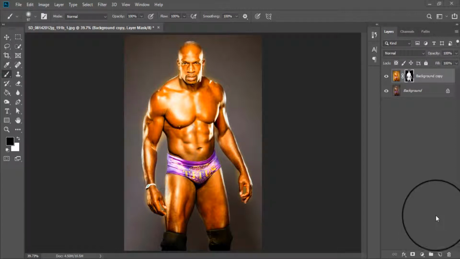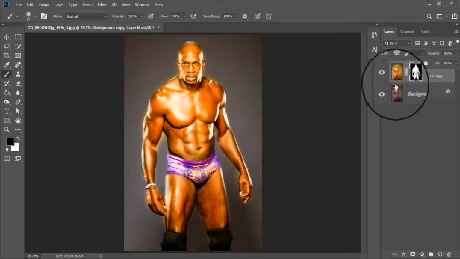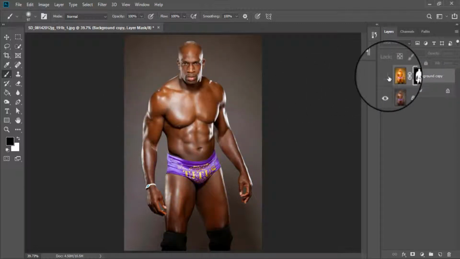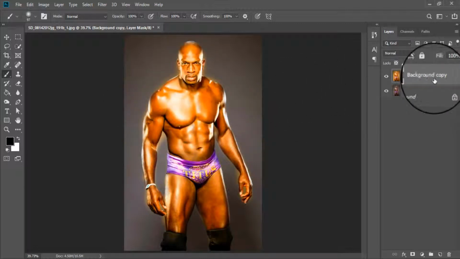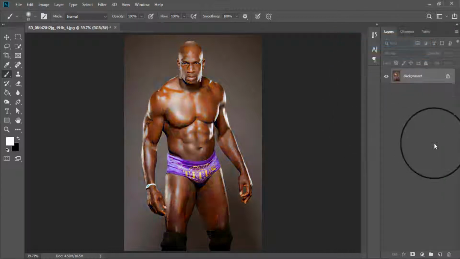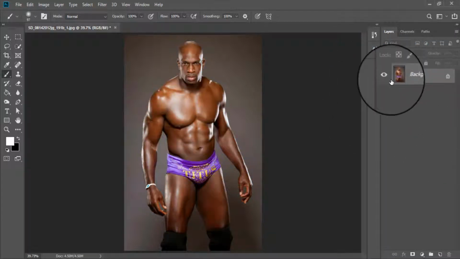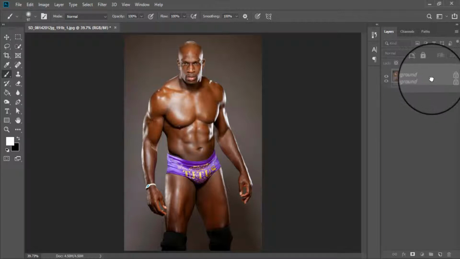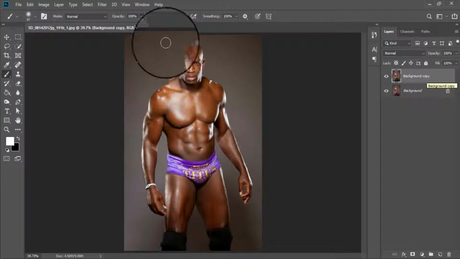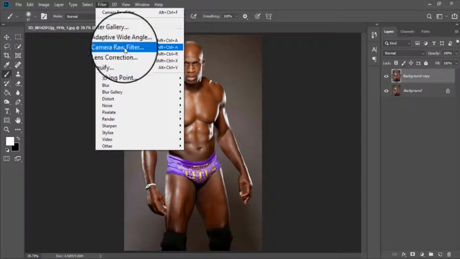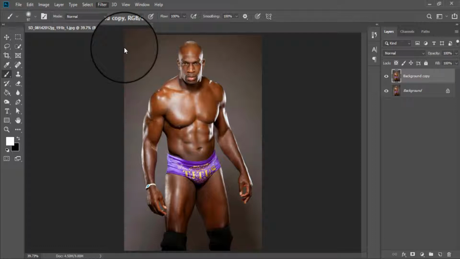First of all, you have to open your image in Photoshop. So now you can see the before, and this is the after. Let's delete this layer and start with a new layer. First of all, make a copy of the background layer. Press Ctrl+G, simply drag and drop. And now go to Filter and Camera Raw Filter.